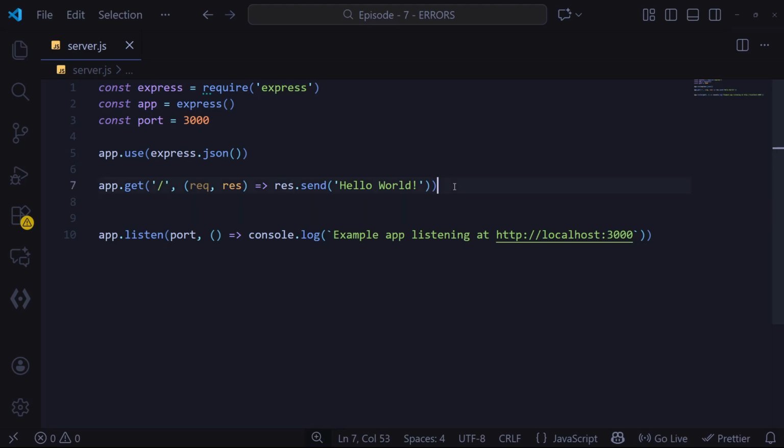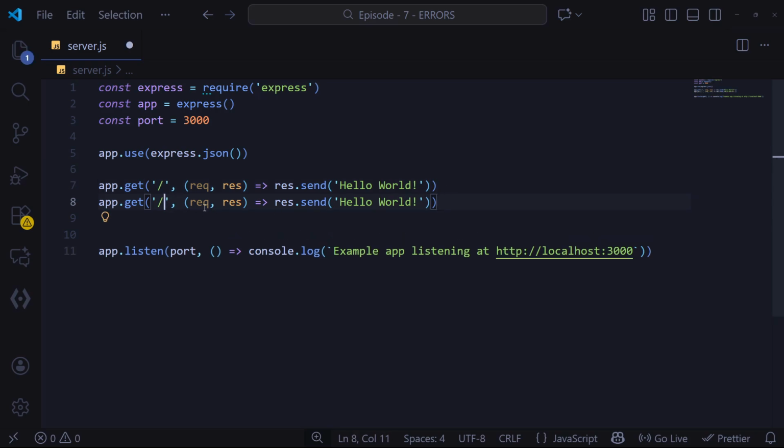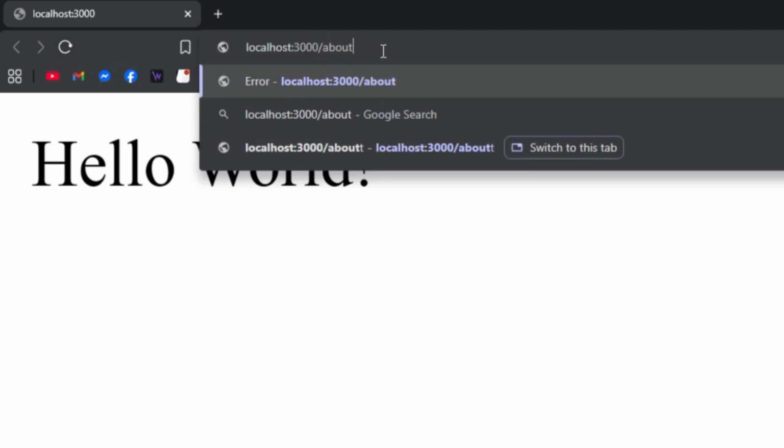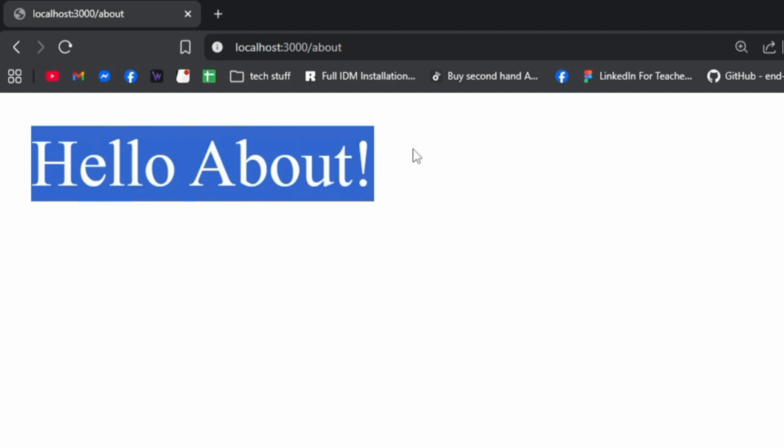Now here, I want to add a few things to start with errors, right? I'm going to add another route here saying about. This will basically say hello about, right? This is another route in our backend. Now, if I go to that, refresh just in case, also do about, this will say hello about.